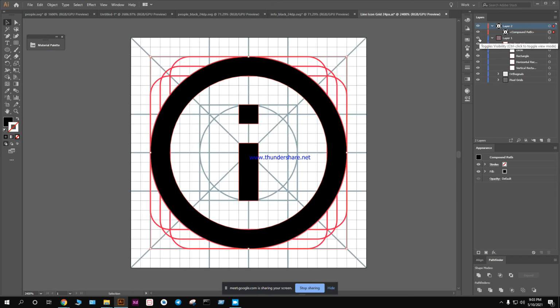Now we have to see if it's perfectly matching the circle to 2 pixels width. Also, I have 2 pixels of safe area, and these shapes are also 2 pixels. So I can just do one thing. I can just click on these corners.